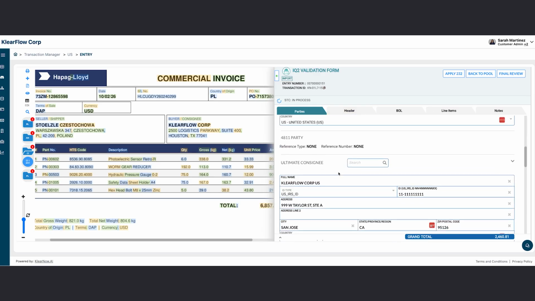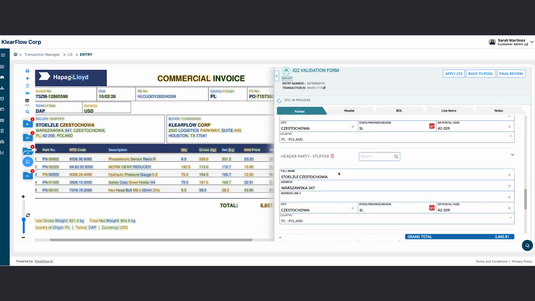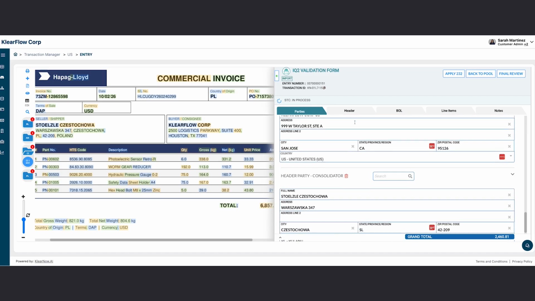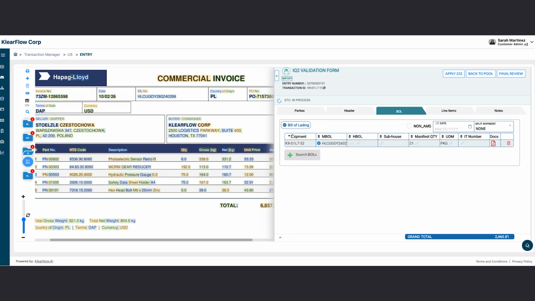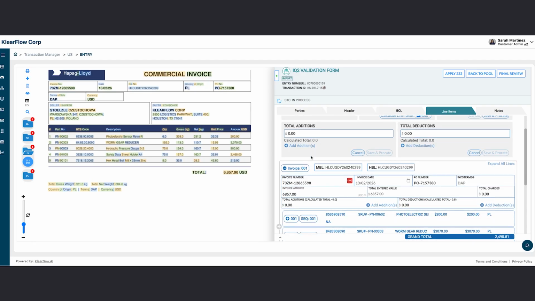She's going to look at the header information, right? What port it's coming in, is the master bill, is the manifest quantity correct, right? She's going to take a look at that. Why is that? Anyone who's done this for long enough knows if the manifest quantity is incorrect, it doesn't get released, right? And then you spend about half a day arguing with the carrier about what you need to do.